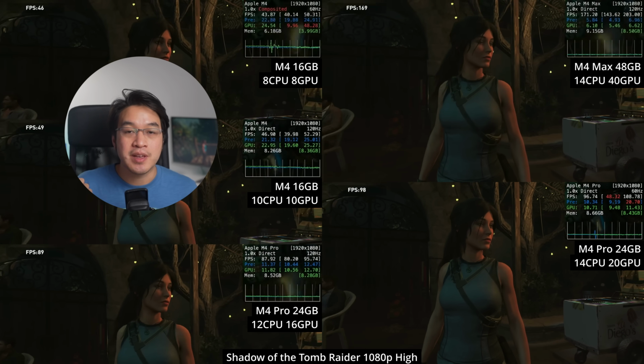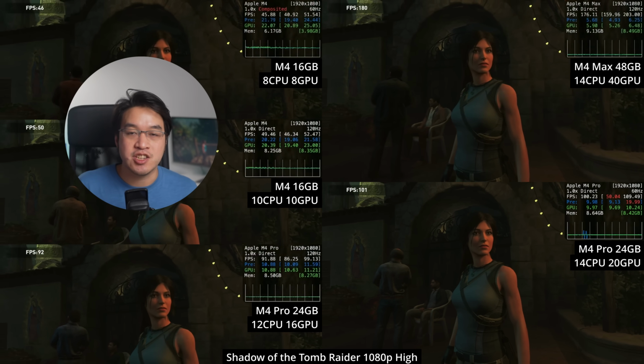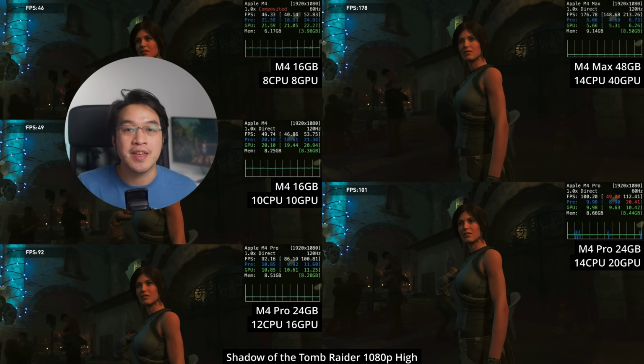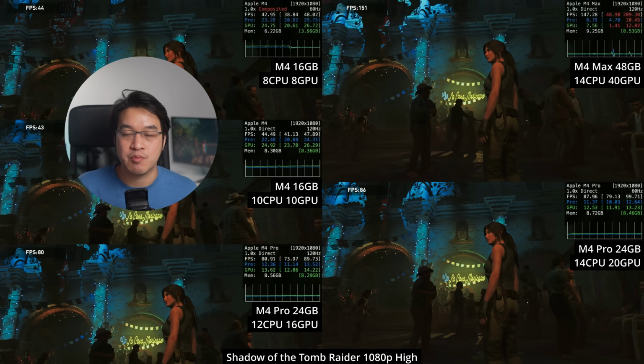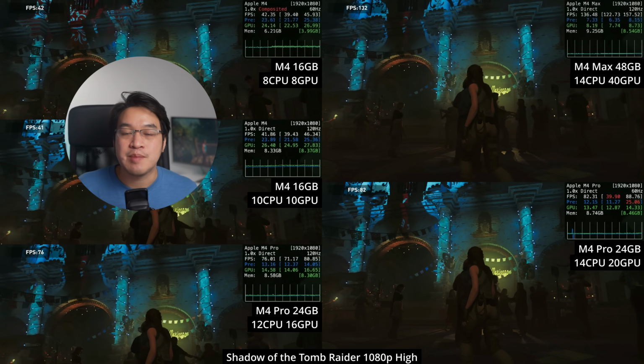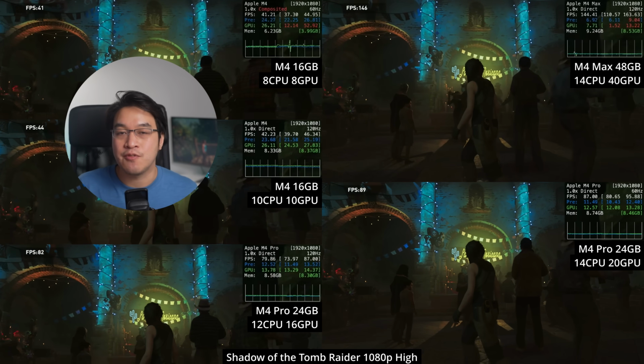So that's everything from the lowest end M4 chip with only 8 GPU cores and 8 CPU cores contained within the iMac, all the way up to the very highest end M4 Max chip in the MacBook Pro 16 inch with a whopping 14 CPU cores, 40 GPU cores and 48 gigabytes of RAM.